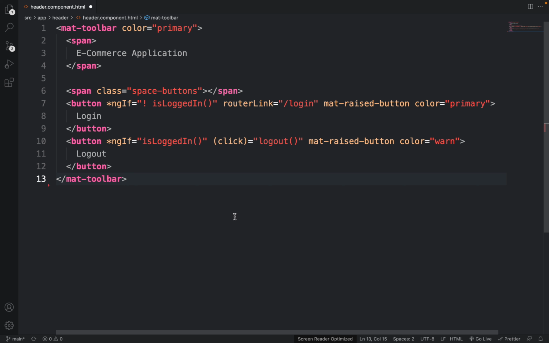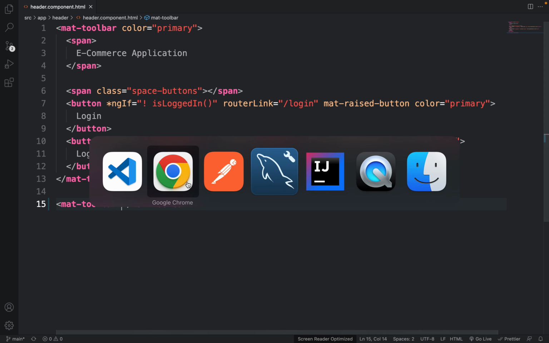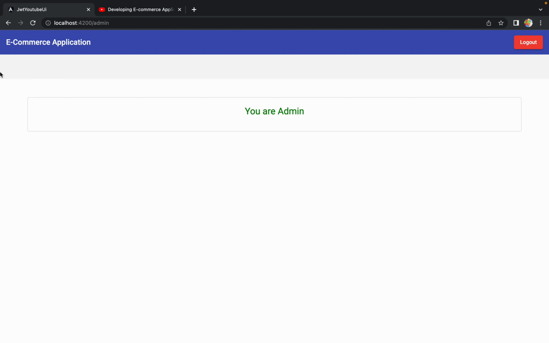And now let me just add a mat toolbar again. So let me just add mat toolbar like this, and now let me just save it. Let me just go to the Google Chrome, and let's see whether the changes are reflected or not. And yes, the changes are reflected.